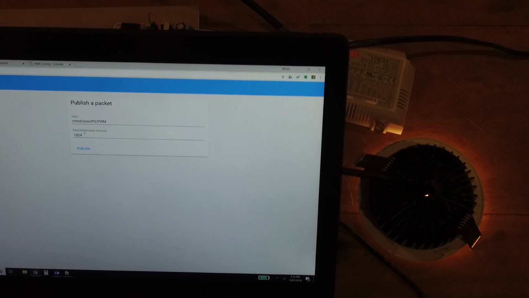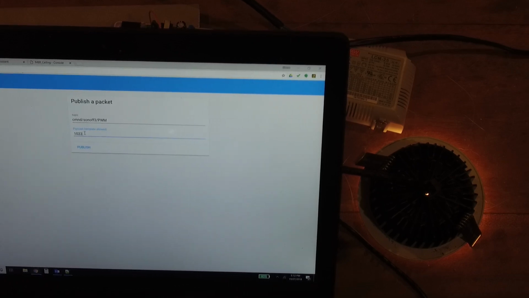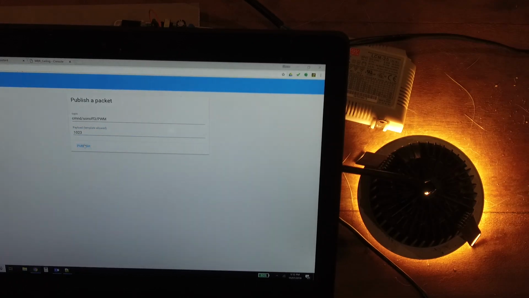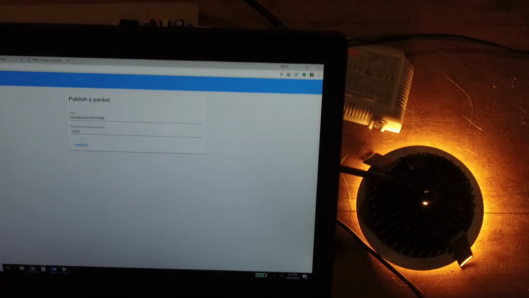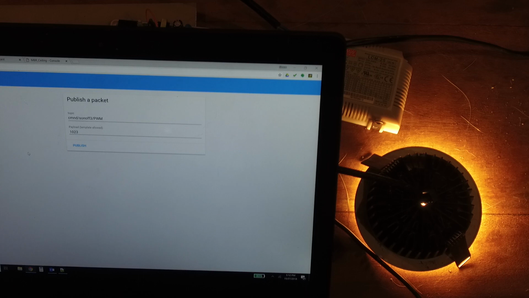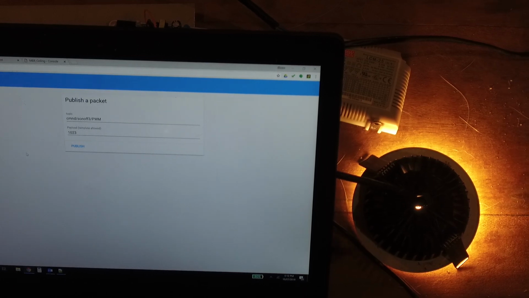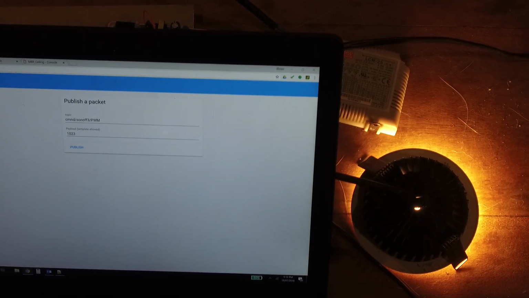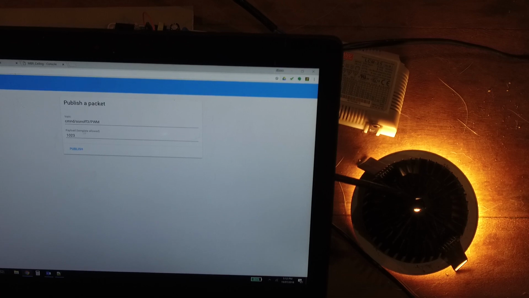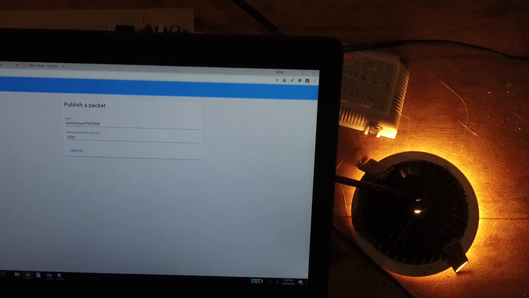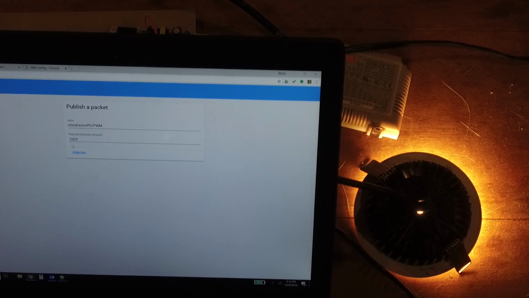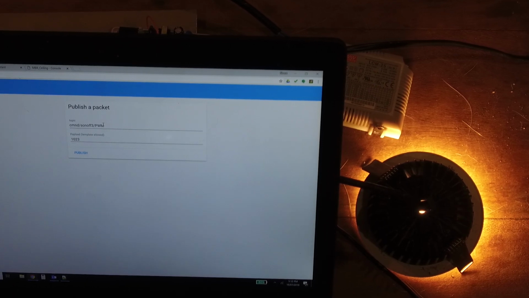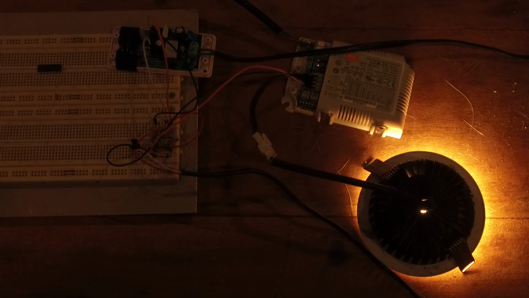Oh, sorry, 1023. Wondering why it wasn't doing anything. 1023, you can see that it's considerably brighter. It's overexposing the camera at that point. And then I use either a little slider control or Node-RED to send variable PWM messages scaled to between 35 and 1023 to drive the lights at whatever level I want.